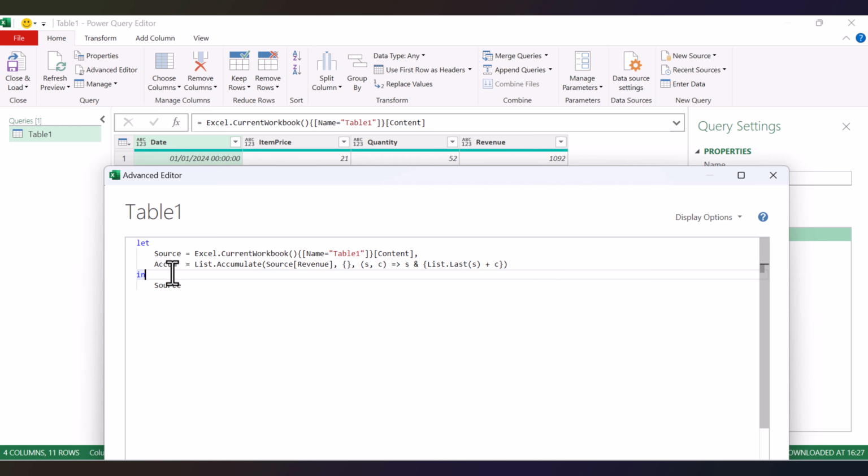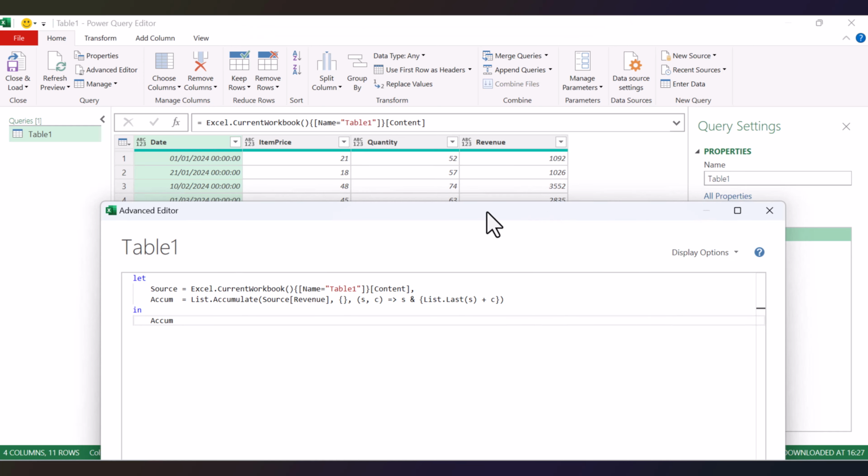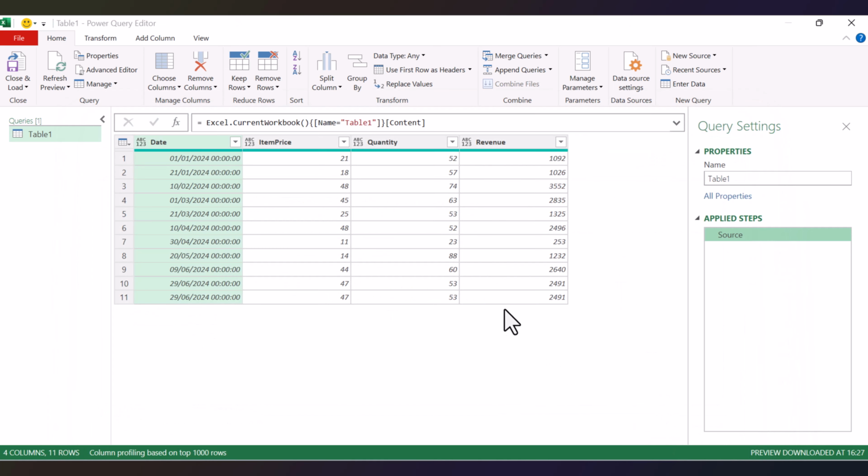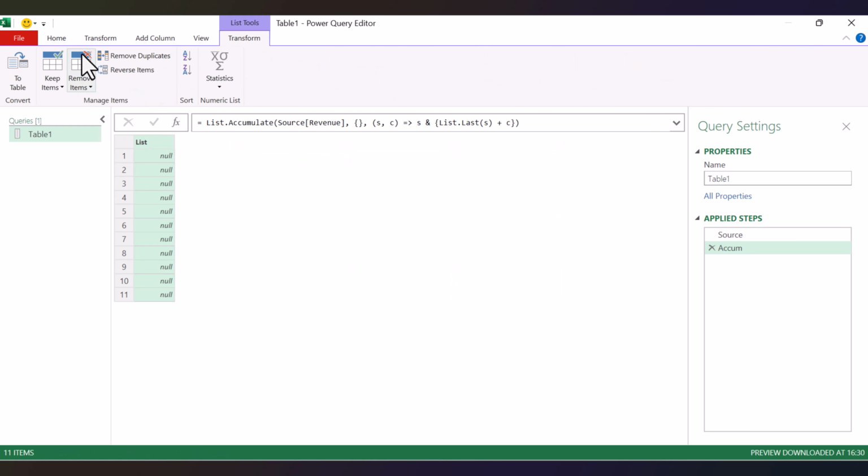Okay, let us test our accum. If everything goes well, we expect to get the first item as 1092, and the second value in these accumulated values will be 2118. Let me test this. Done. Okay, we get null.